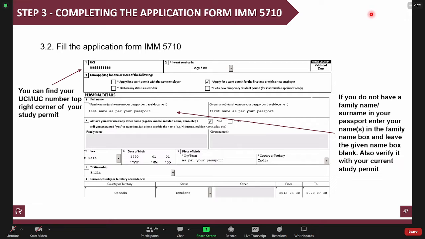I want service in, and you can choose English or French. Then, I'm applying for one or more of the following. You can just click on the second option: apply for work permit for the first time or with a new employer. So this would be the option. Just click on that one.